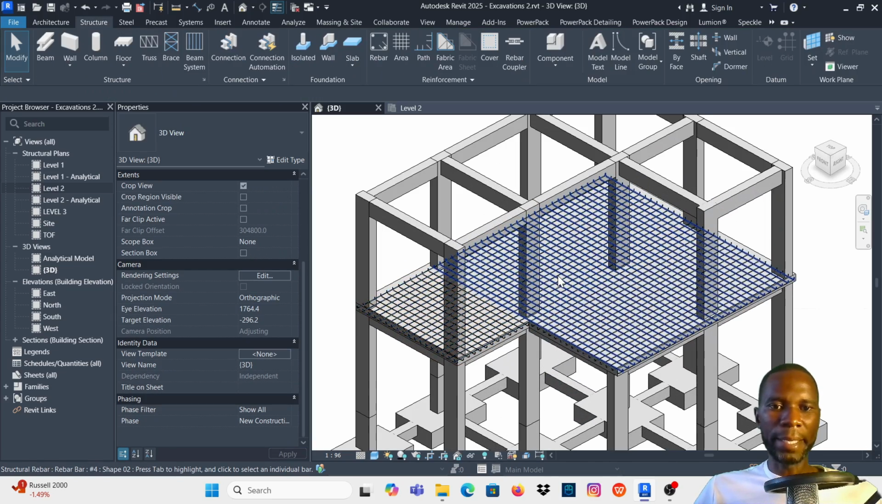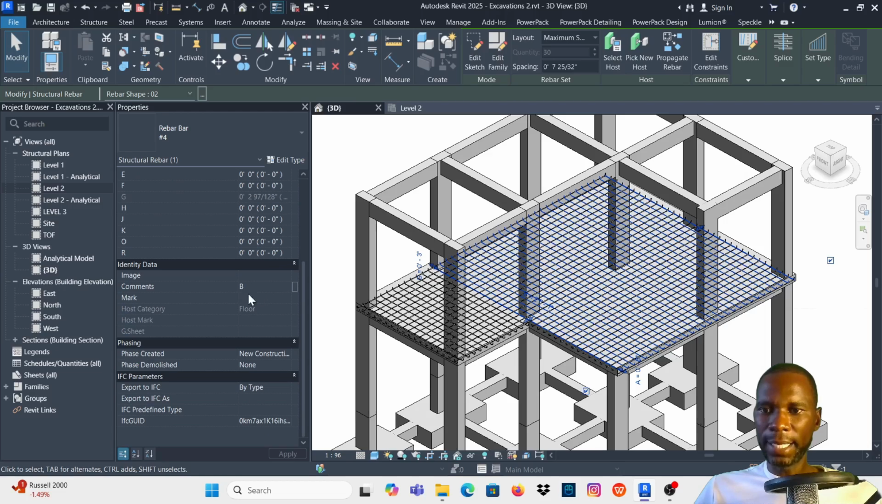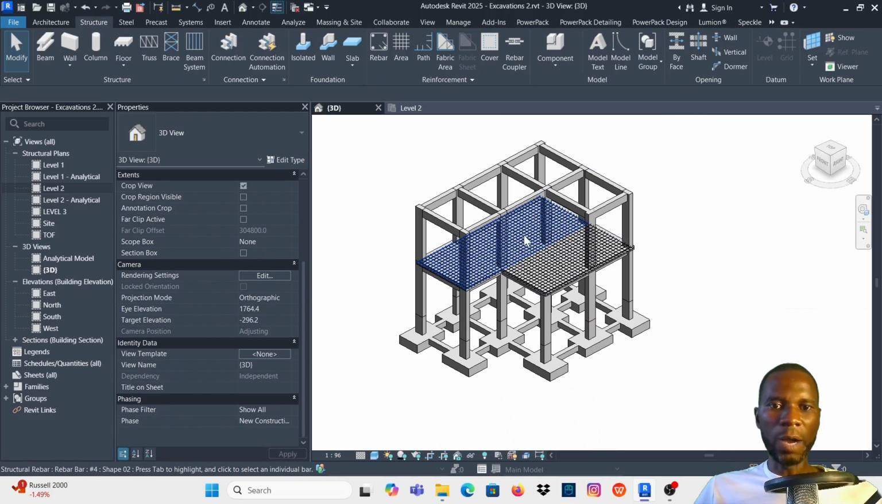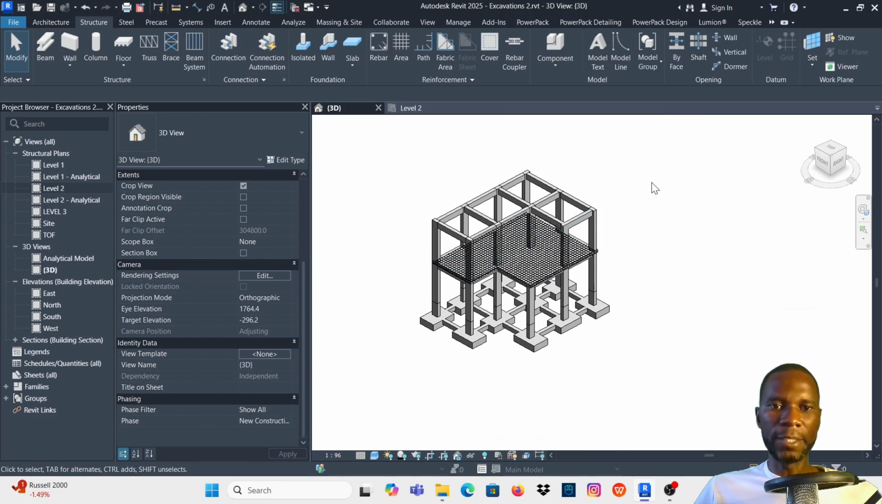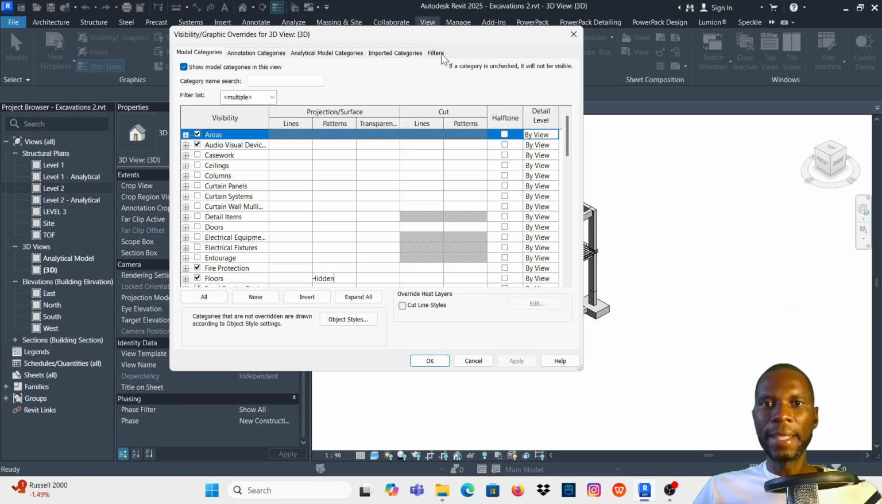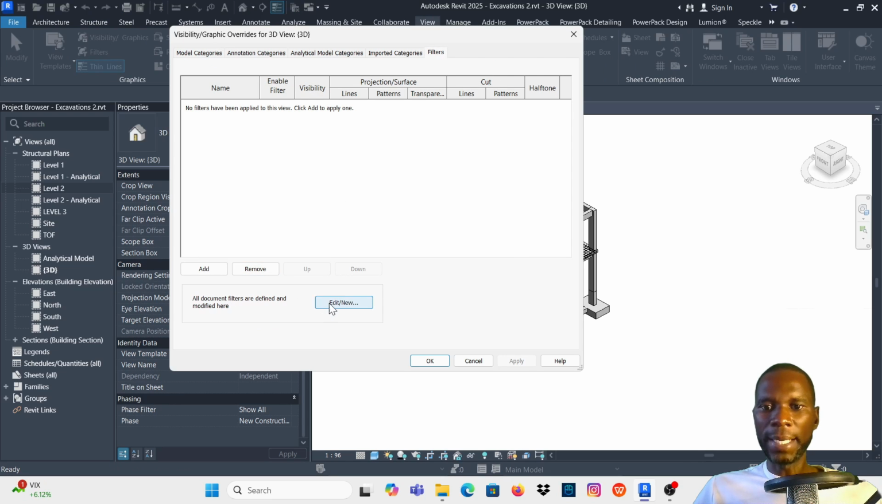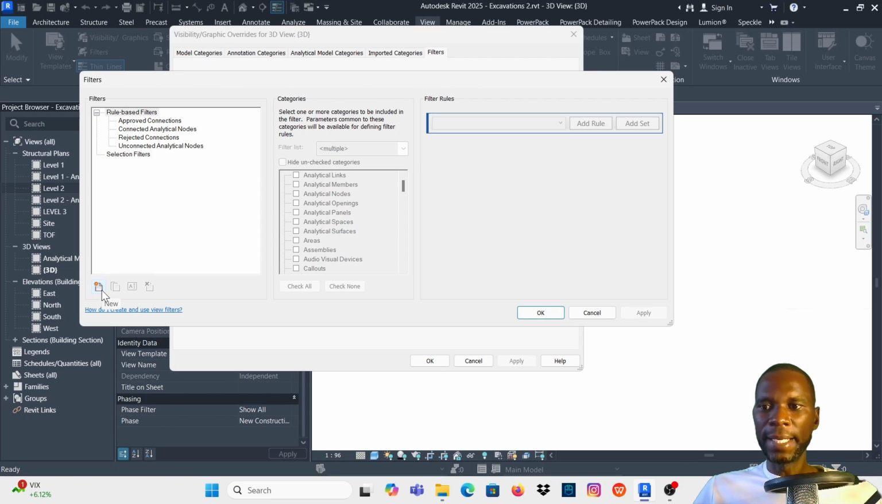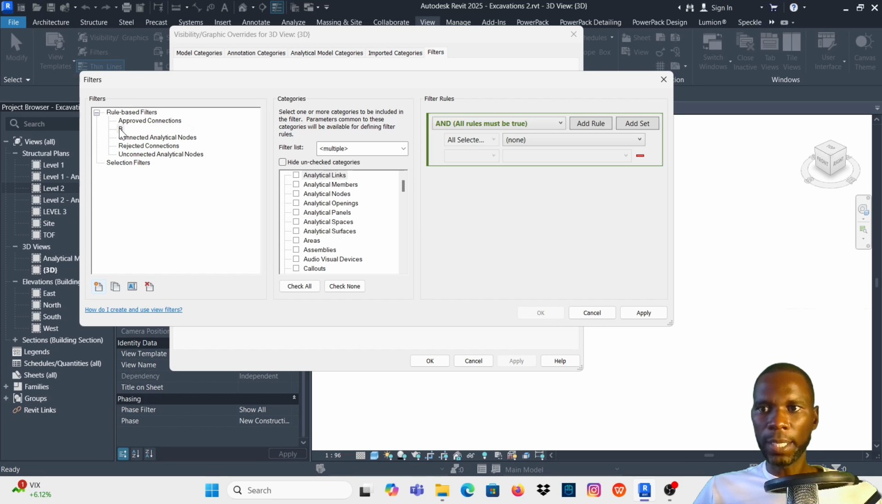Okay, so that parameter is assigned to the bars. Each bar that I select, you see that the B is there. We are going to use this to filter the rebar. So go to visibility graphics by going to view, then visibility graphics, then go to filters, and now click on new filter, then click on new right there, and I'll just call it B. You can give it the name that you want. Click OK. So that is the B.